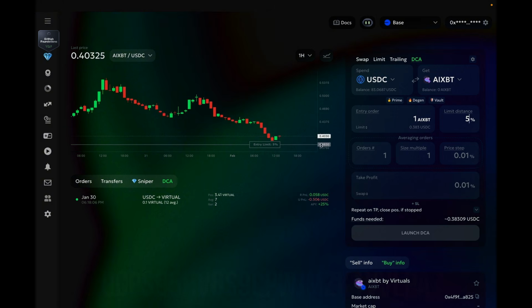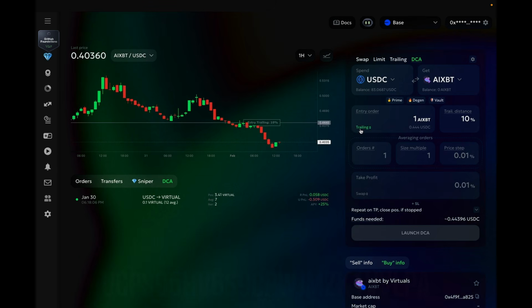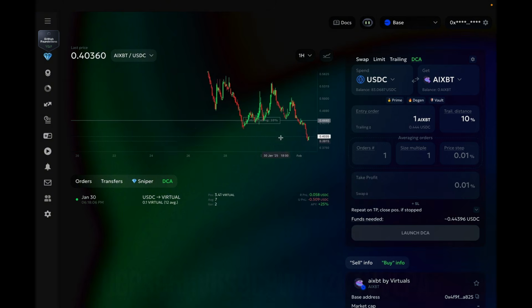If the bot is set to repeat itself after taking profit, the next entry order will be placed 5% below the price your take profit will execute at. Finally, you have the trailing order. If you set the trailing distance at 10%, the bot will initially place the order trigger 10% above the current market price. If the market price continues to fall, as the current chart suggests, the trigger will go down with the market price while maintaining the 10% distance above it.